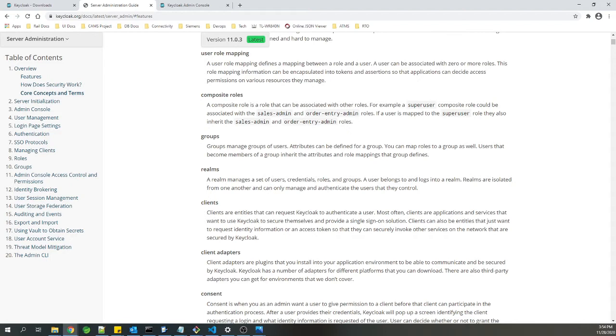Whatever configuration you do for each realm will be isolated to that realm only. It won't be passed to another realm. You have to create separate configurations and separate users for each realm, and you can create as many realms as you want. The default one comes as master, and according to your need, you can create other realms. A user belongs to and logs into a realm. The realms are isolated from one another and can only manage and authenticate the users that they control.